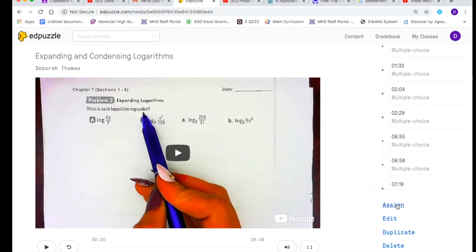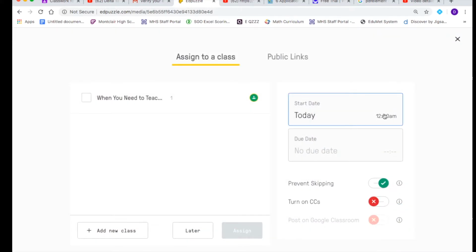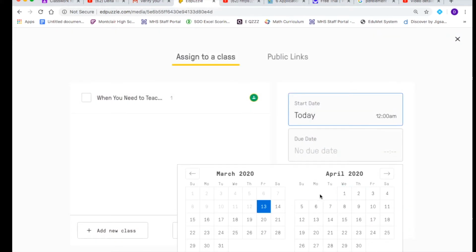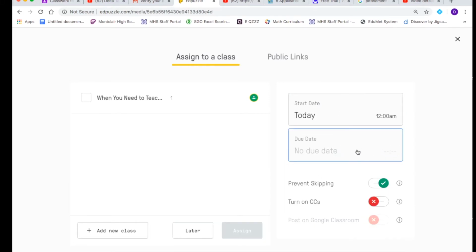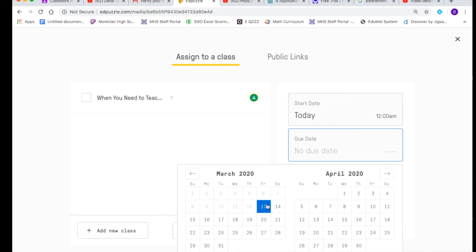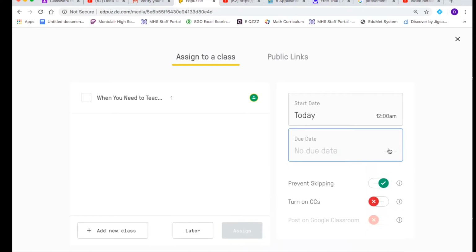But I'm going to click on assign right now. Start date today. Sure, it can start today. And due date, I can click, or maybe I won't have a due date, because if I don't have one, I could leave this posted and people can do whatever. Prevent skipping, yes. Turn on closed captions. I guess that could come in handy, but I'd rather the students listen. So for right now, I'm not going to turn them on.